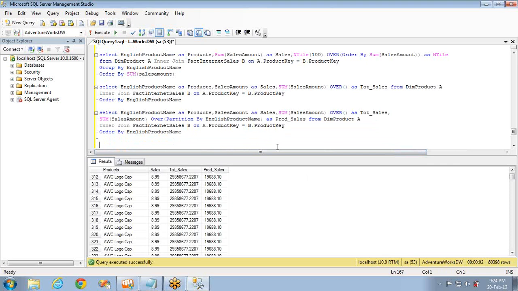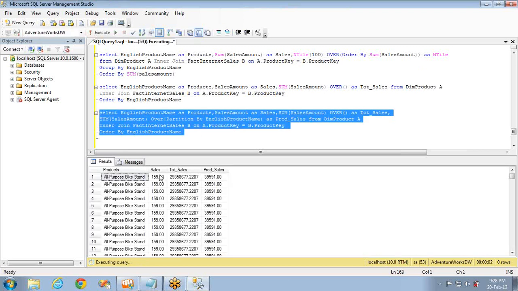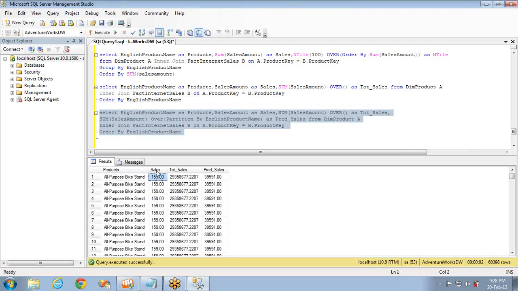If you want to calculate a percentage, this is the best function that you can go for. For example, if you want to calculate the percentage of total sales, then this divided by this into 100. That is the percentage. And if you want to calculate the percentage based on a particular product like the all-purpose bike stand, only for this, then this divided by this. Right?